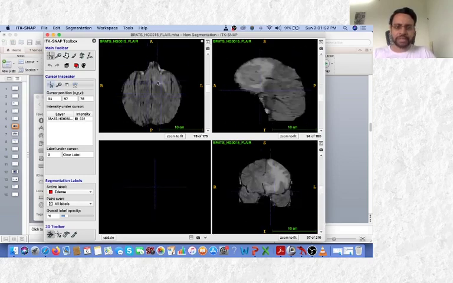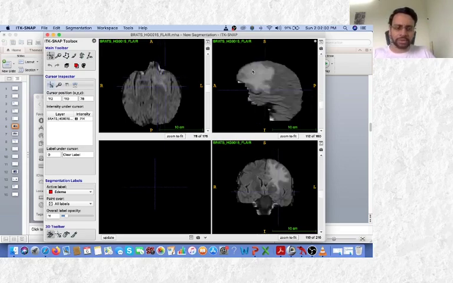This is a FLAIR image. For now, you treat it as one of the types of MR images. There are different types of MR images, and FLAIR is one of them. So there is a tumor here in this region. You could in fact see an intensity difference here.